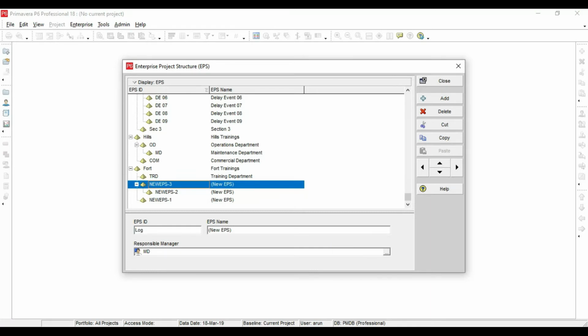and the EPS name. Please keep in mind EPS ID should be unique, not only within the structure, within the entire EPS. Even if we have 2 or 3 EPS structures, the same EPS ID can't be used in more than one, or cannot be used for more than one element.